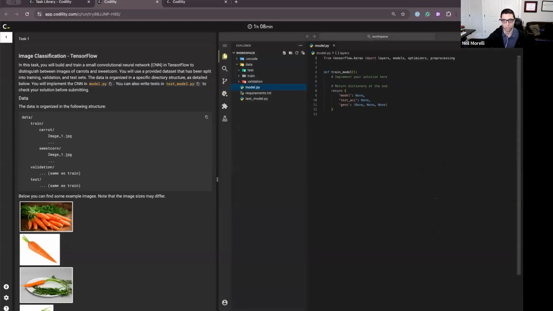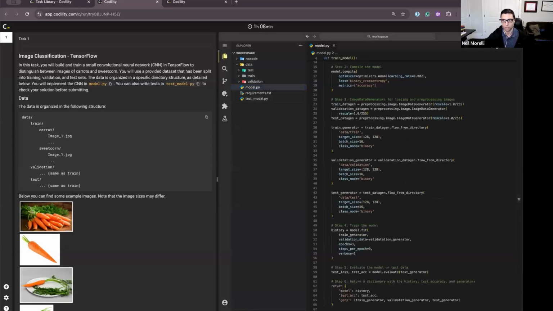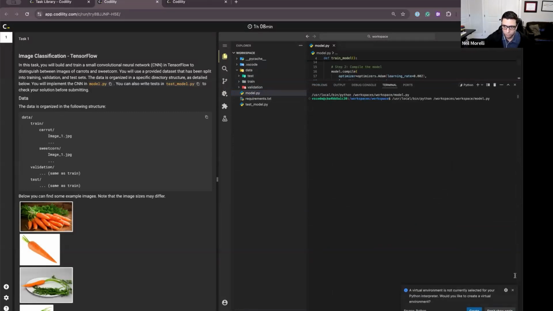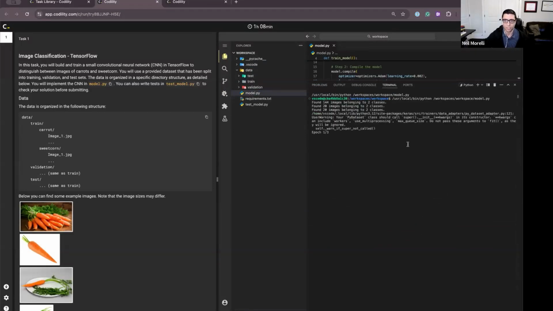When we start to build our solution, you can actually see how the model is being trained. It's actually compiling and running and building the model. So as a test taker would complete this solution, they can see their model here working.